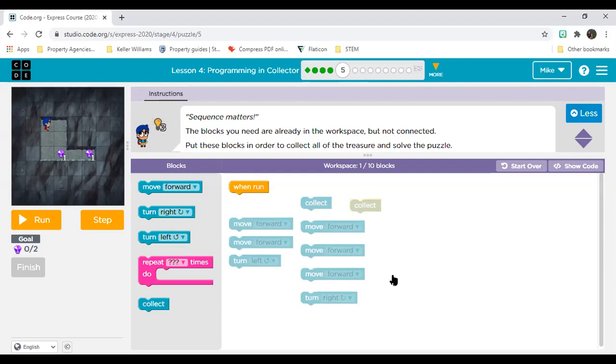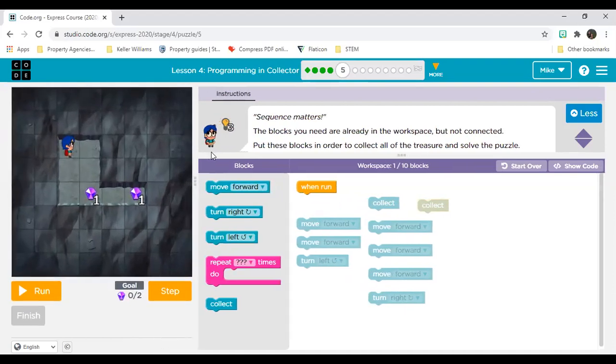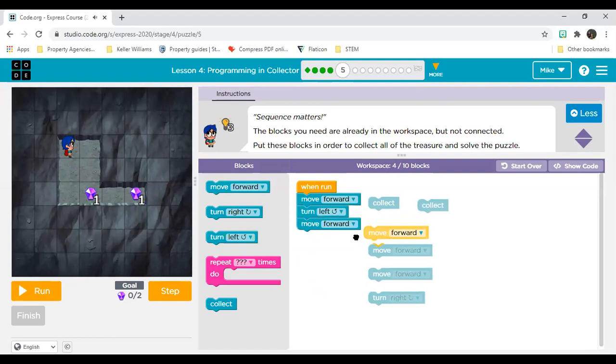So you guys have to remember, if we are going to move forward right now, let me do what you guys say. If we're going to move forward right now, let's see, move forward. And then what are we going to do? Move forward once. Then we have to turn, come down. And then what are we going to do after that? Move forward, move forward. We just want to come down here to this gem. And then we are going to collect.